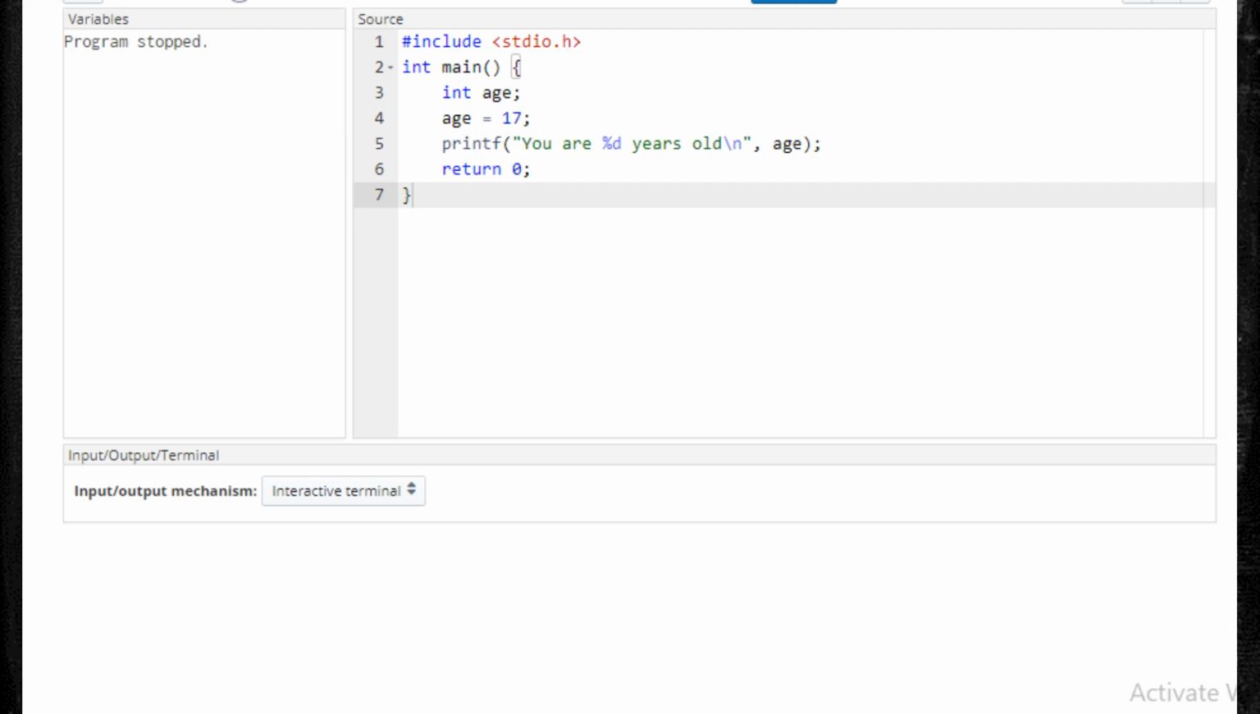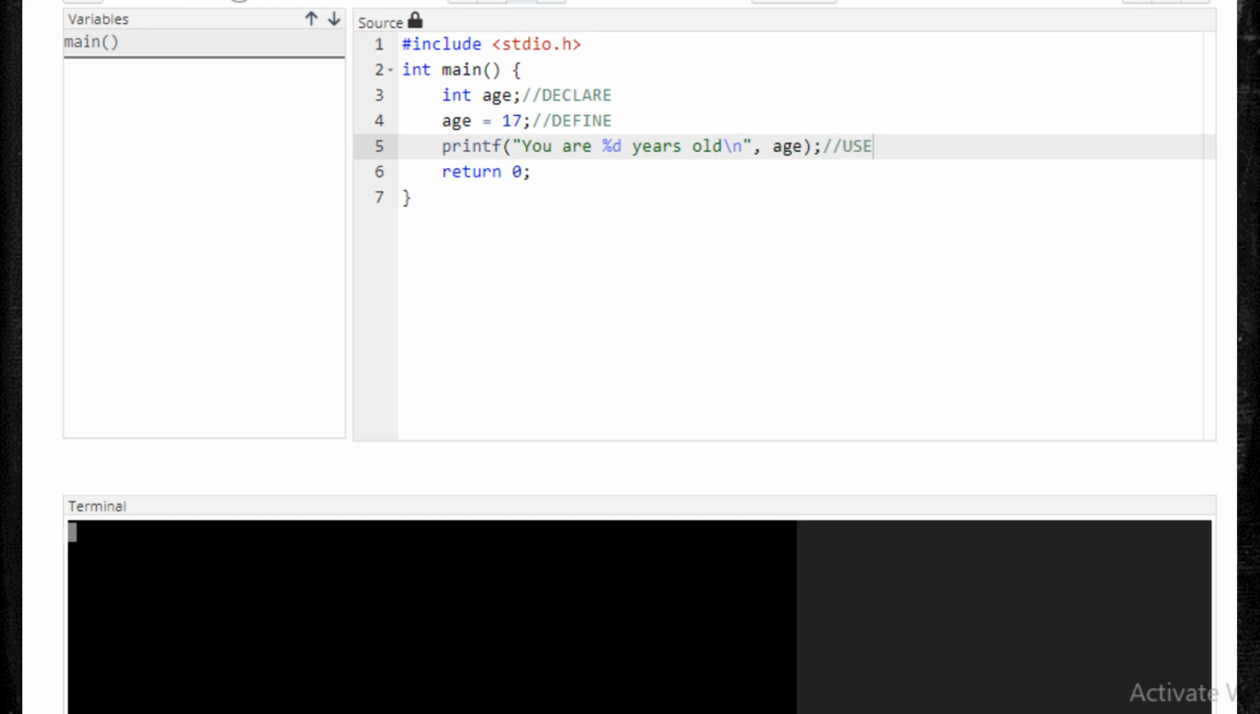I'm going to show you how to read the input of a terminal to ask something of the user, and the user writes the answer in the input, and then we read the input. Here we have a very simple program where we declare a variable age, we define it, and then we use it. If I compile and run, in the output we have you are 17 years old.